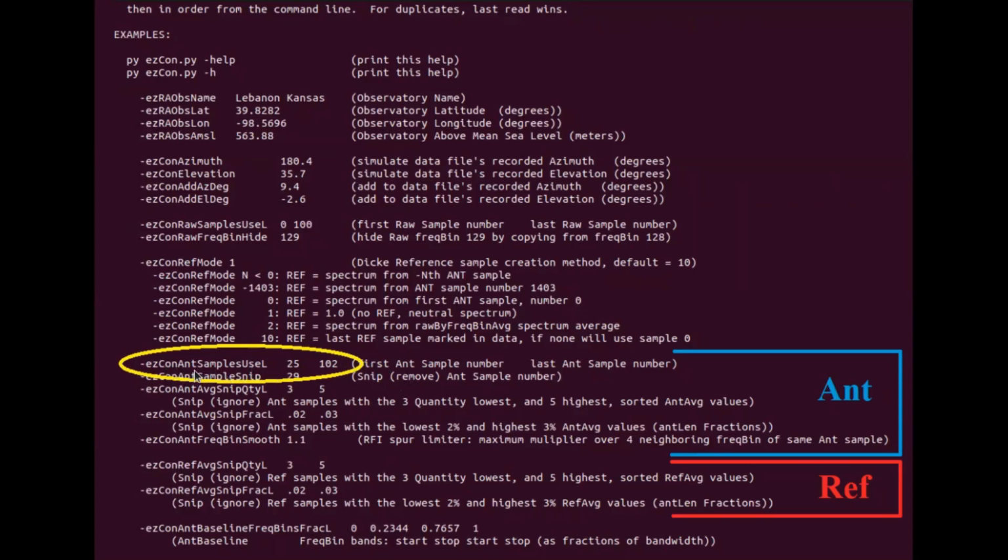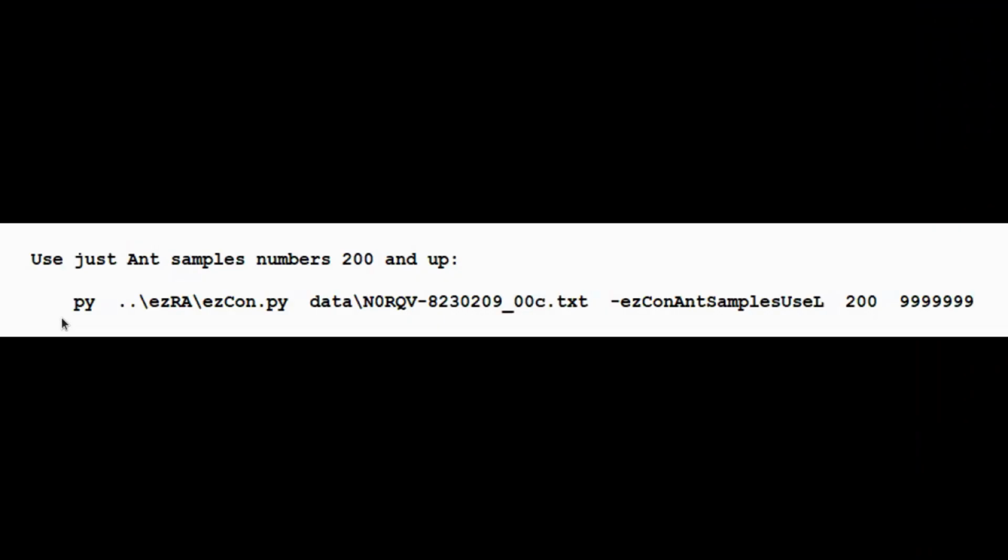ezCon ant, so we're dealing with ant samples, and then which samples to use. Sample use. It has an L indicating I want a list of values after this argument keyword. Here we go. Let's use the ant samples from numbers 200 and up. We run Python, we go get ezCon, we go get the data file, and here comes the arguments out here. Antenna, samples, and which ones to use in a list, starting with 200 and going up to just a really big number that we're not going to reach.